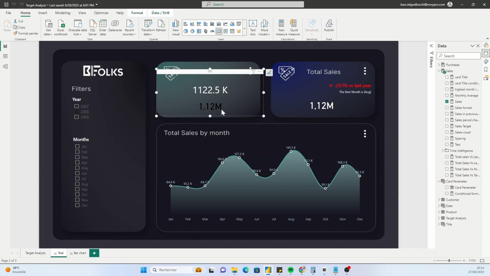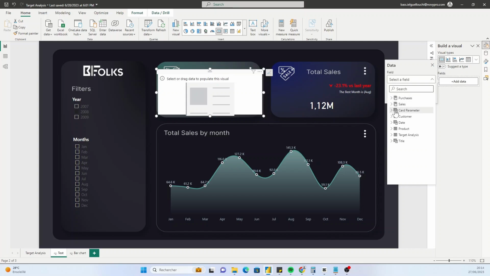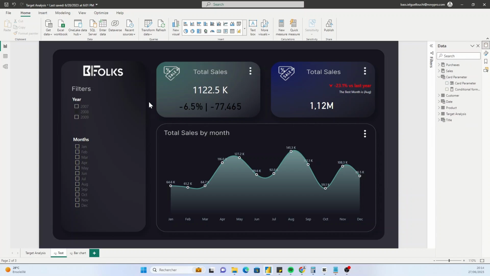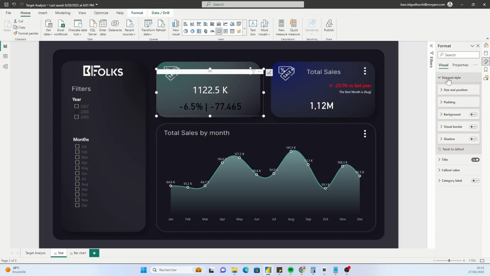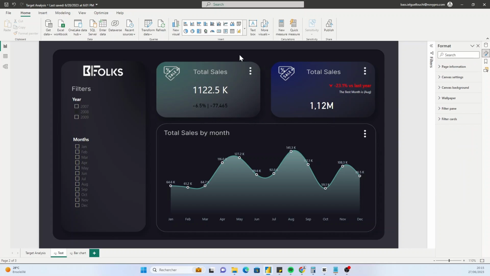Okay, now I will need to replace the value that I have in my card with these field parameters. After that I will make it smaller, and to do that I'm going to go to the callout value and change the font size to 15 this time. Okay, that looks fine, and now let's go and test these field parameters.